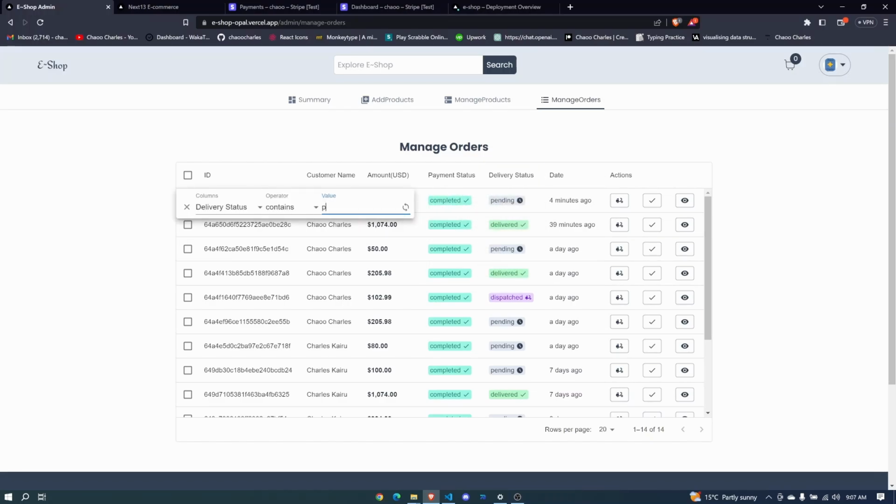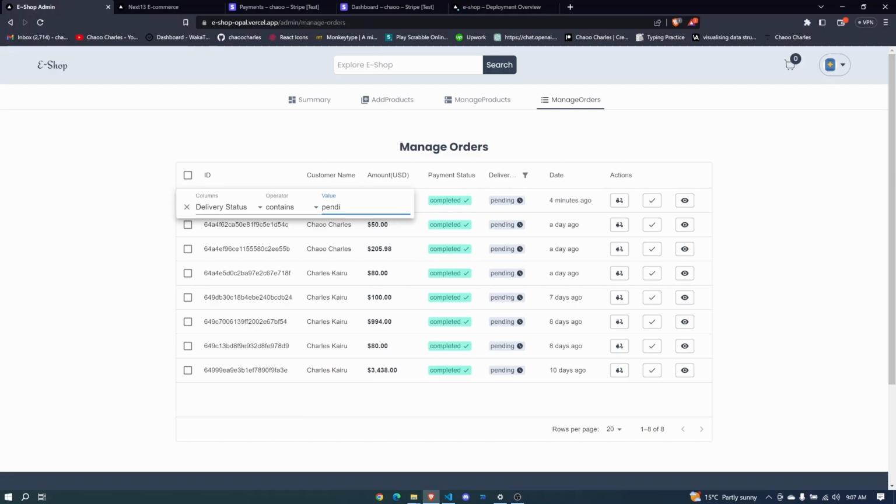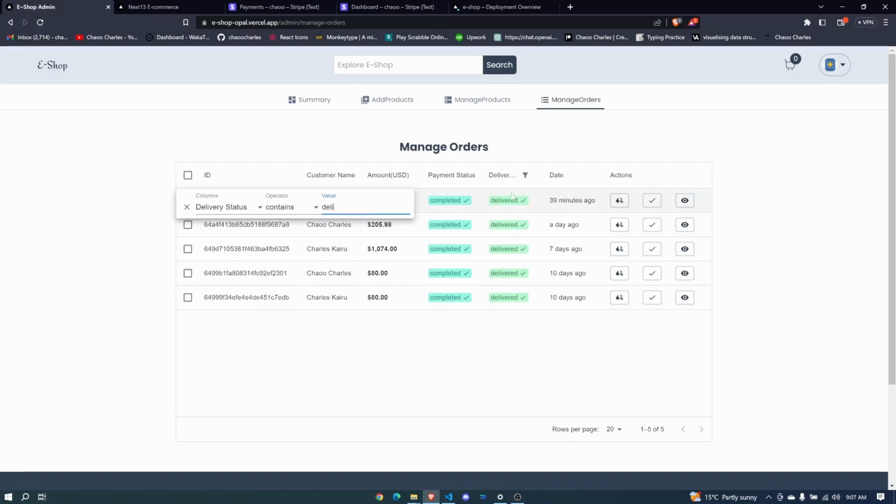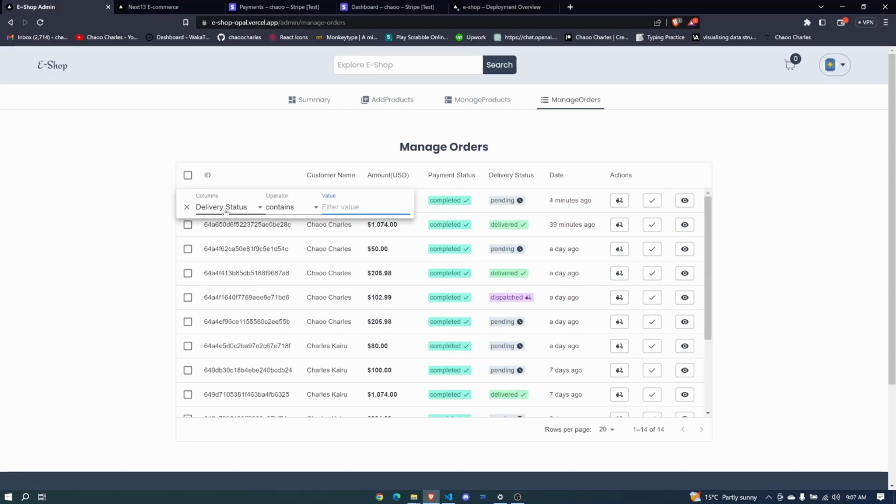So we can write pending, and this will only give us the orders whose delivery status is pending. We can have delivered, and this will give us all the delivered orders. So this is really cool. We can change the operation: contains, equals, starts with. It's a very rich data table which we'll create in this particular course.